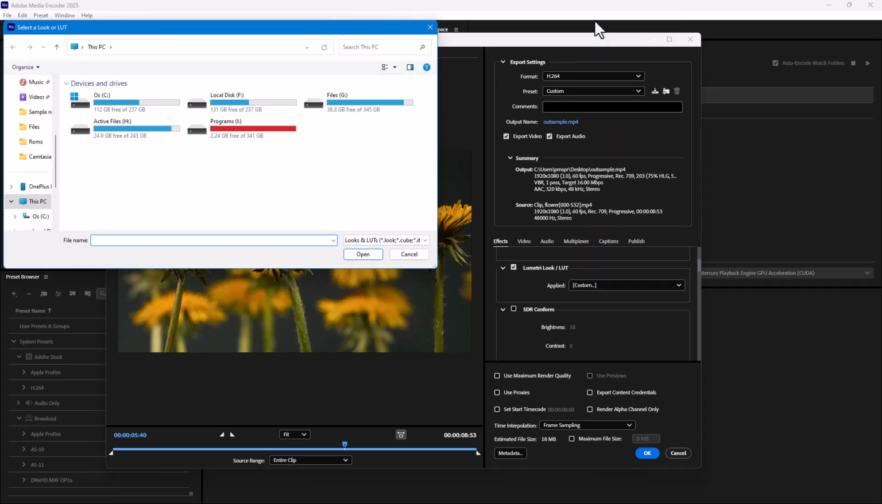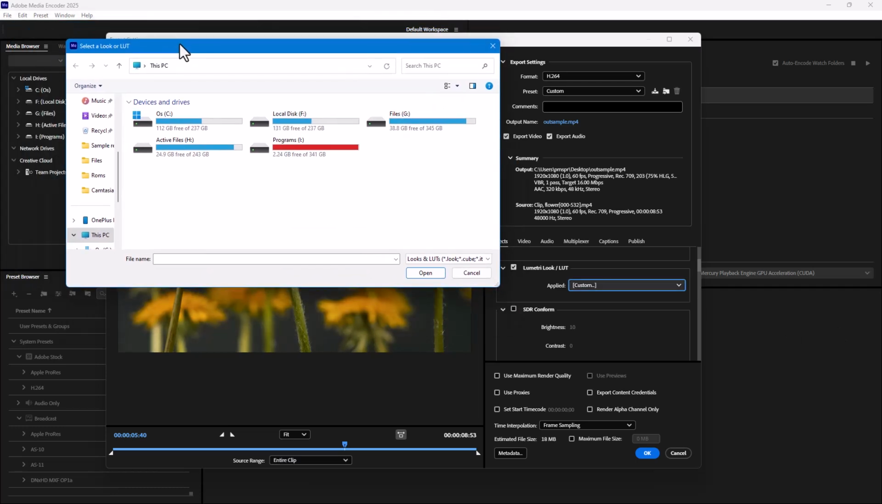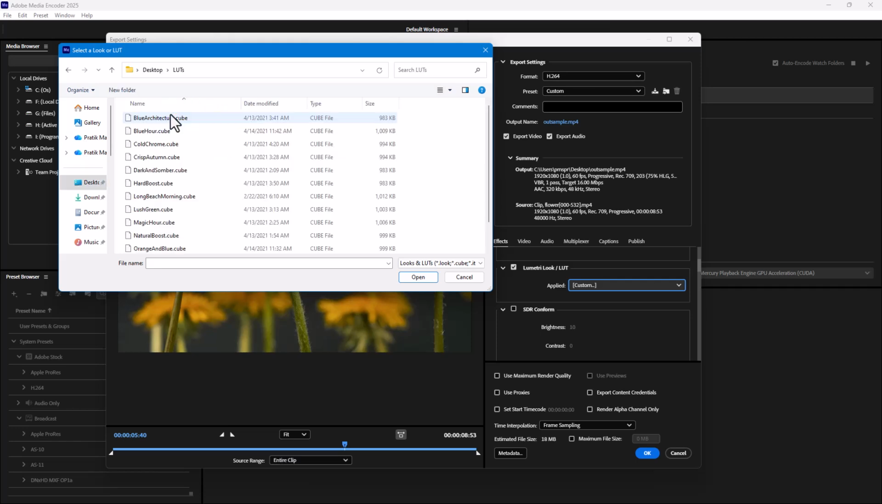And what you can also do is, if you have a Lumetri Look, you can import it by loading it from over here. So for that, I'm going to go over here. You can see that the Explorer window opens up. So now what I can do is go to the folder where I have my LUTs stored.